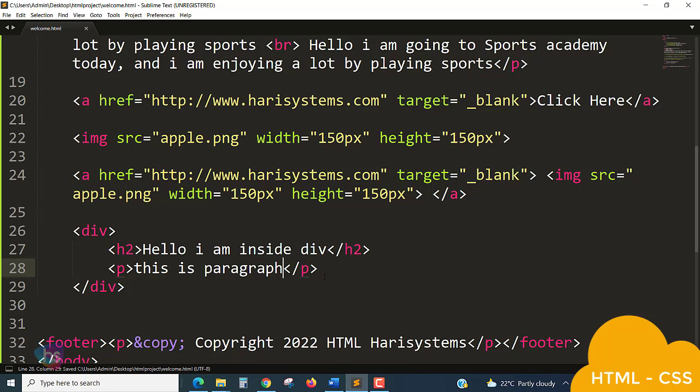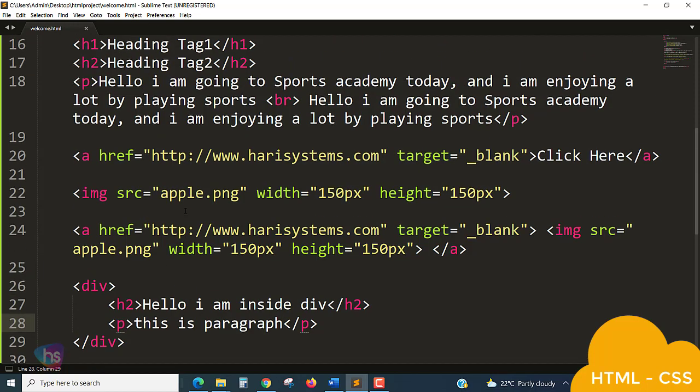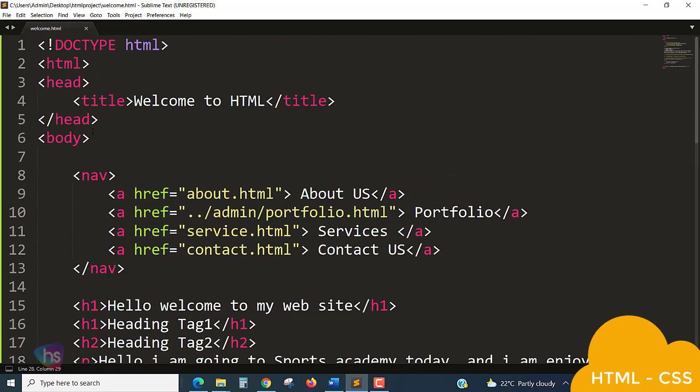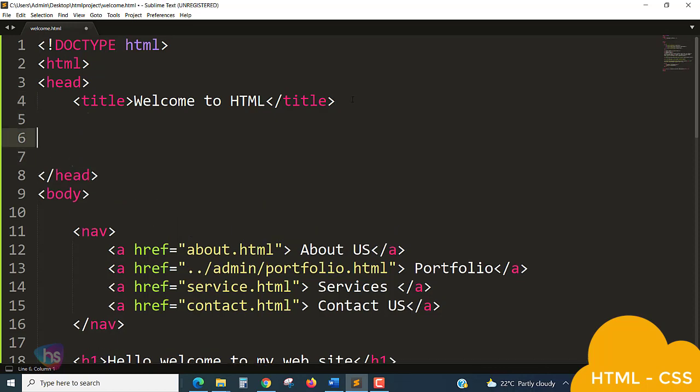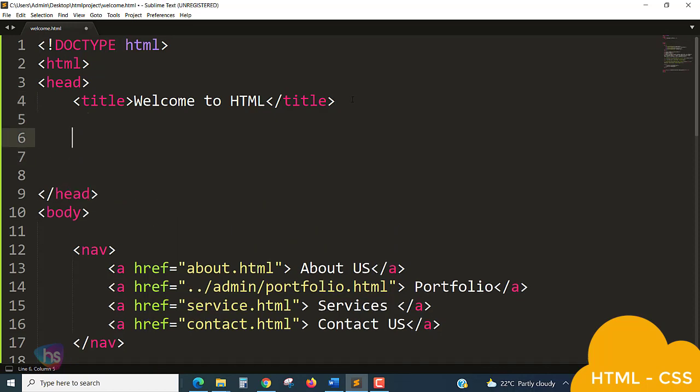If I want to apply some colors to these particular div tag elements, so that it looks like this on this block only, not on the entire page, how will I do it? I'll show you by applying a simple style. Anyhow, we are going to learn CSS later. Let me write a simple thing here, to apply a style.